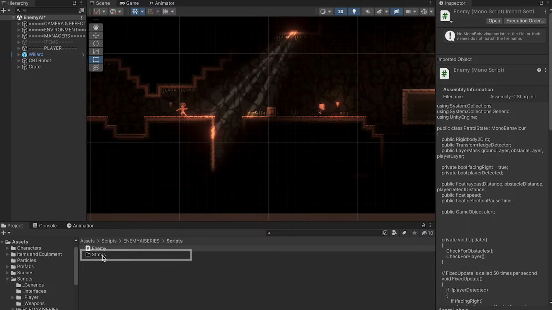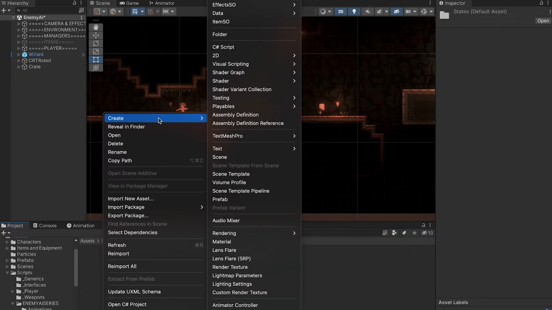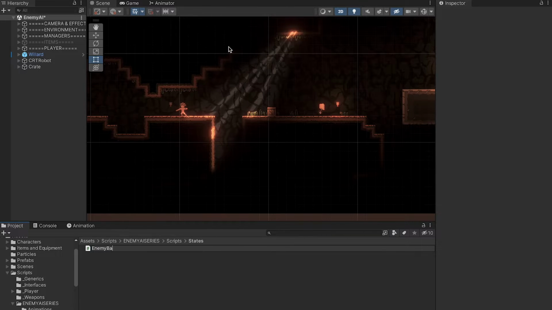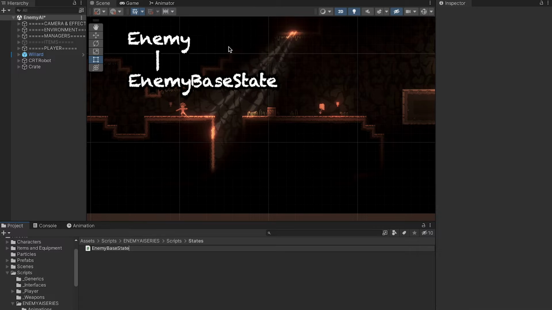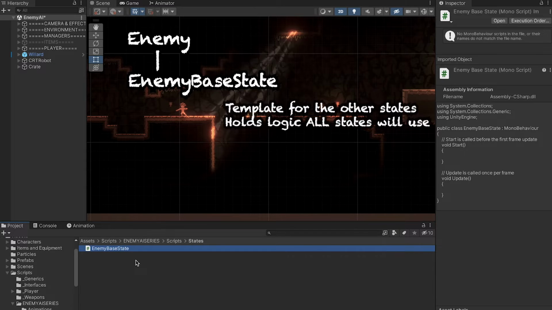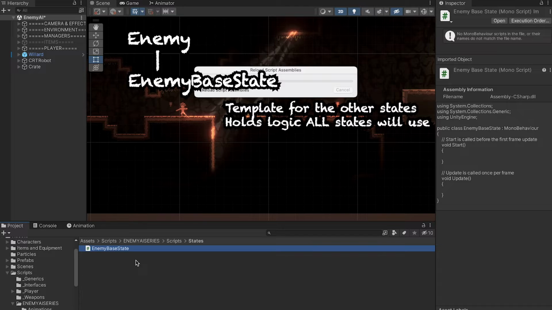And so if we go into our states folder though, we're going to first of all create a C# script. We're gonna call this one enemy base state. This will be the base state that is sort of a template for the other states, and it will sometimes hold information the other states are going to need.